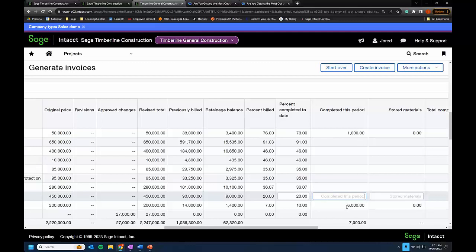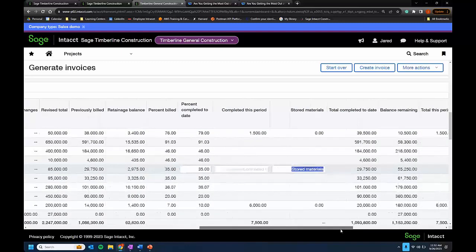If you wanted to change any of these values or overwrite whatever the percent value is, you could absolutely do so. So if I wanted to say, I'm actually going to bill out, in this case, 1,500, you're going to say, well, in order to do so, it's not going to be 78%, it's going to go to 79%. So now we can start to calculate those out.